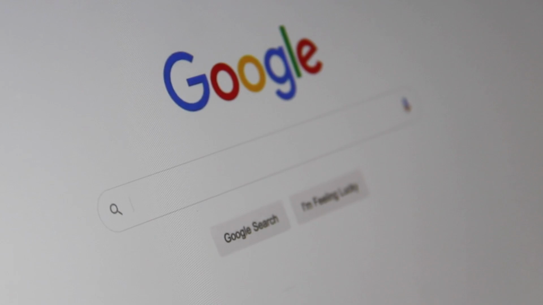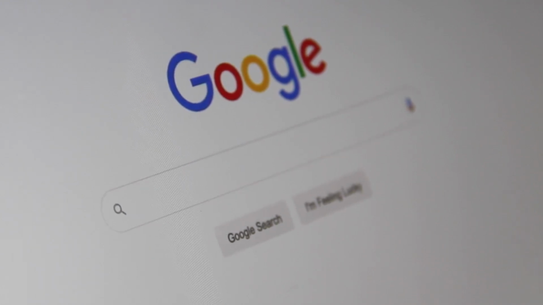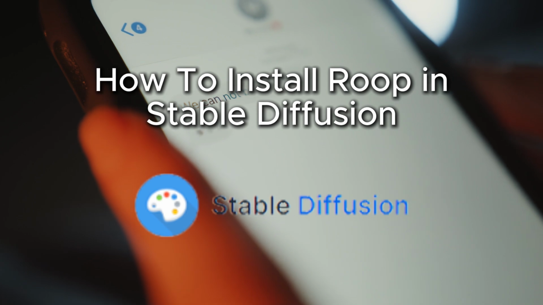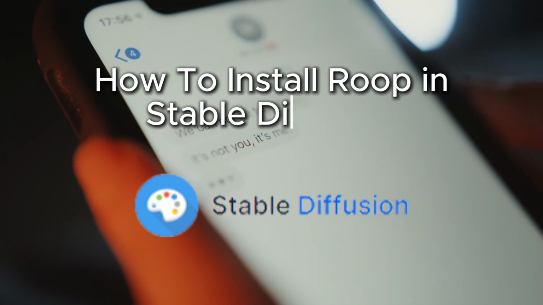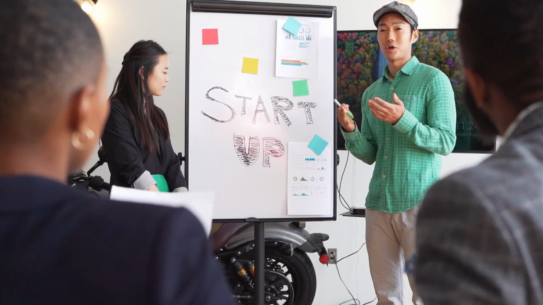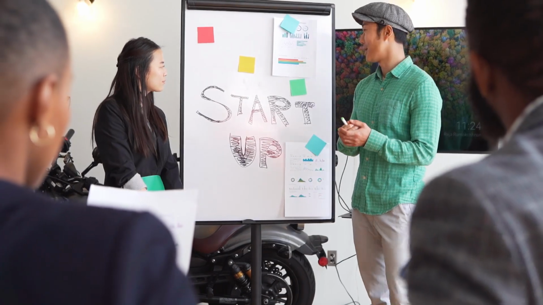Do you want to install Roop in Stable Diffusion? This tutorial will guide you throughout the download, configuration and installation process to integrate Roop into your setup. Let's get Roop installed and working. So guys, let's get started.